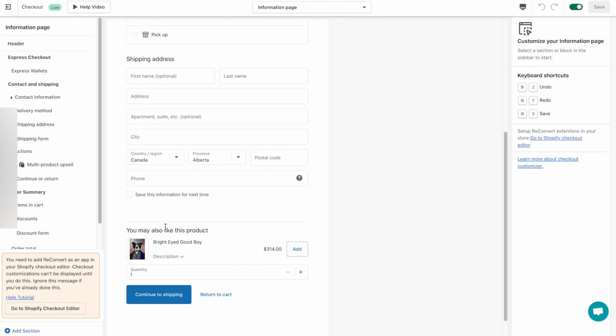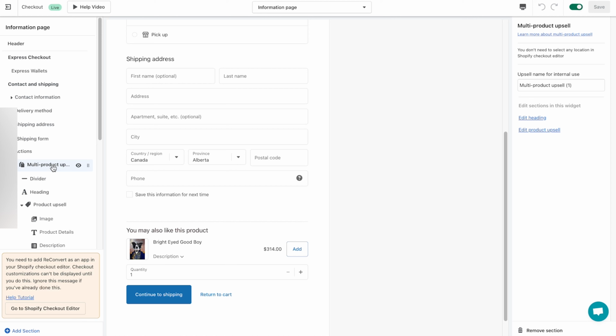Now, what do I mean by that? If you go ahead and click on the product upsell itself, you'll see in the sidebar to the right that it says you don't need to select any location in Shopify Checkout Editor. What this means is that Shopify is familiar with this location. It's a static location, which means that once I open up the Shopify Checkout Editor and I add the ReConvert app, put it in the location I want, I'm good to go. Shopify will know what to do with it.